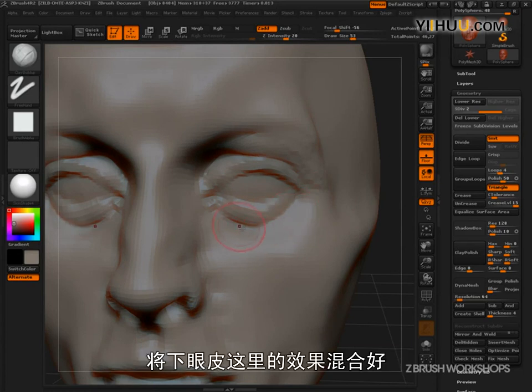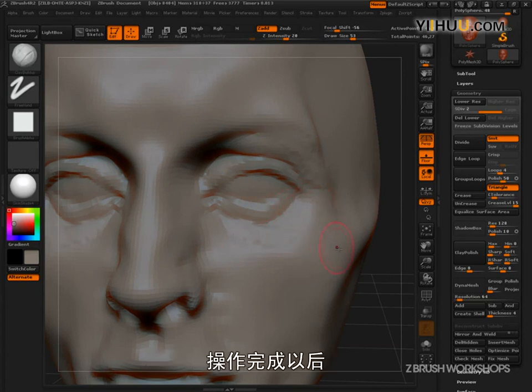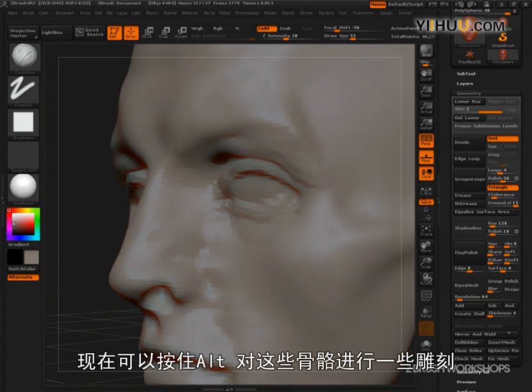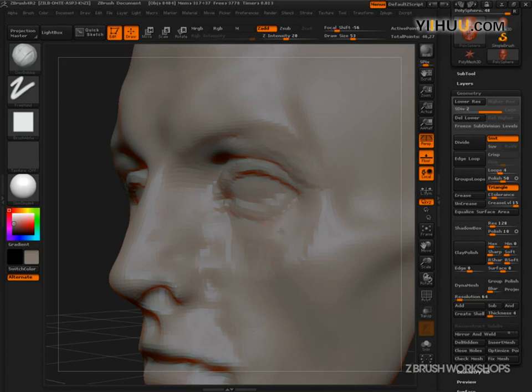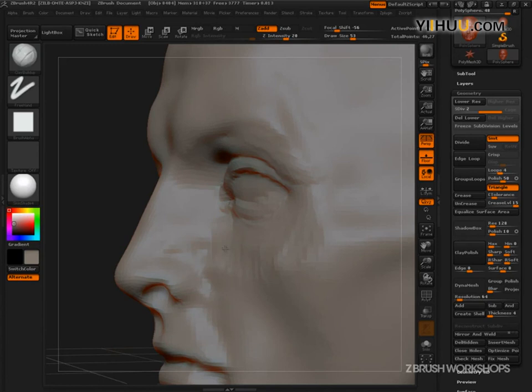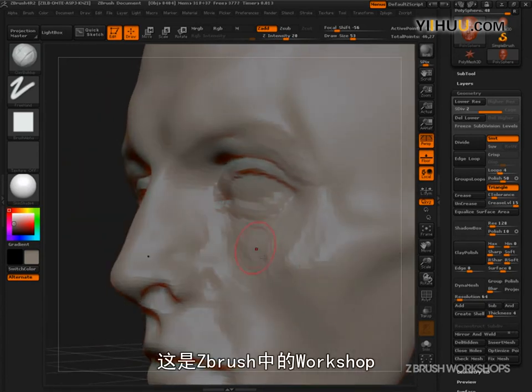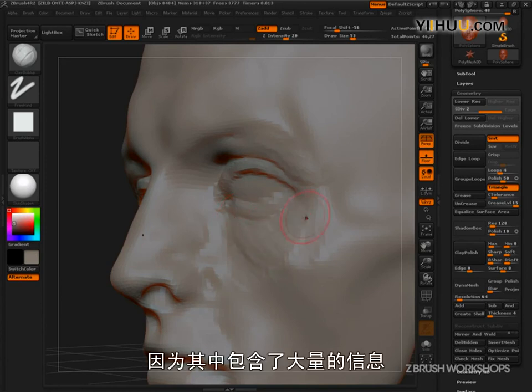I want to make sure that I'm blending that lower eyelid portion with the bone. And that might mean that after I do it, I'm going to press Alt and I want to carve the bone a little bit. But that's something that's going to take experience to be familiar with. And the anatomy of the face workshop that we do here at ZBrush Workshops. So make sure you check that out, because that's a huge source of information.